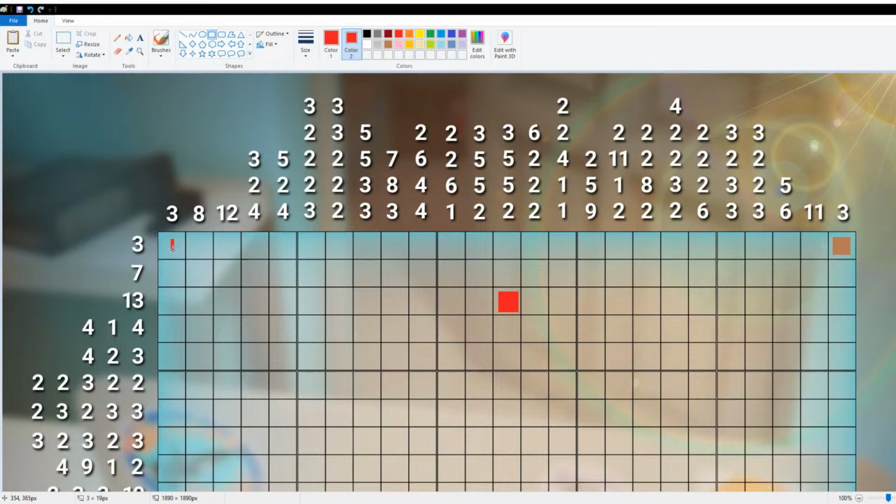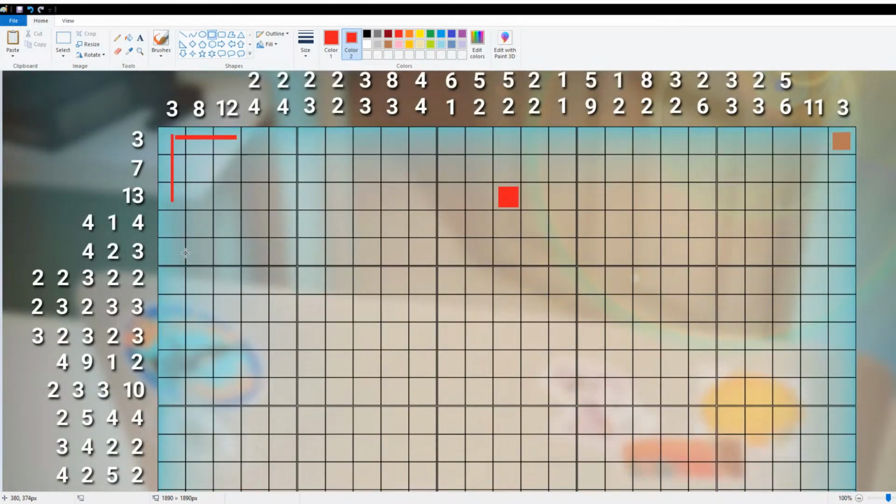So, let's say it's the upper left corner, and that actually should make things really easy. If the upper left corner is filled in, it's going to look like this. And this is just me doing these things. And then 8's going to go down like this, and 12's going to go down like that.